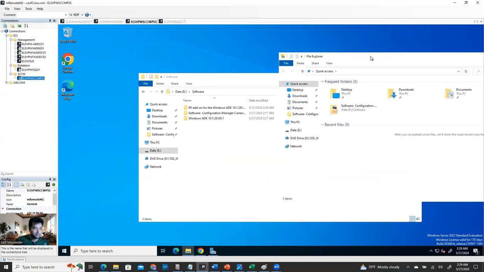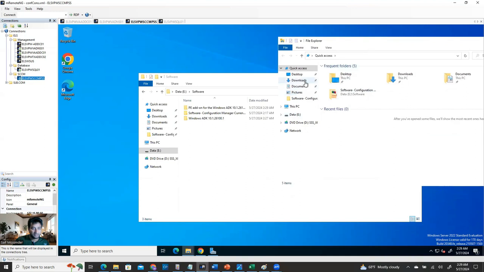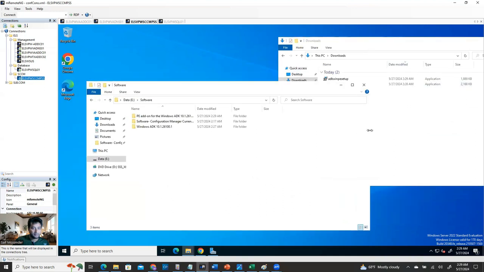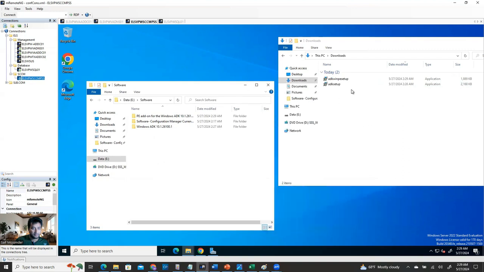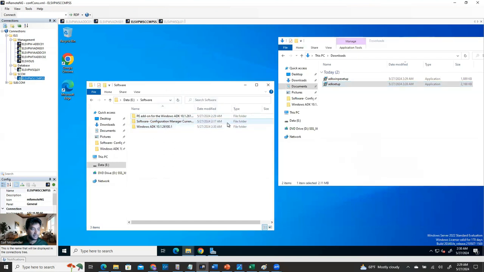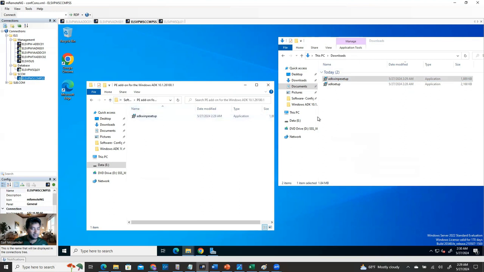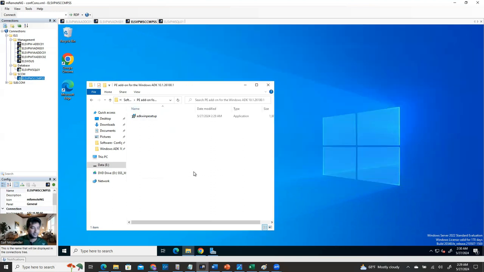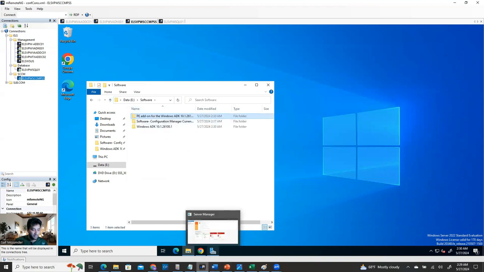So I'm going to open another window. This is my download folder. So first I downloaded this one, right? Okay, so this one I need to move to here, ADK. And then this one is the second one, which I downloaded as the PE add-on. So if you go inside here, you're going to see this, and if you go inside here, you're going to see this, right? And you can delete it from there, so you don't get confused. Okay, so I have downloaded. Now we need to install it.